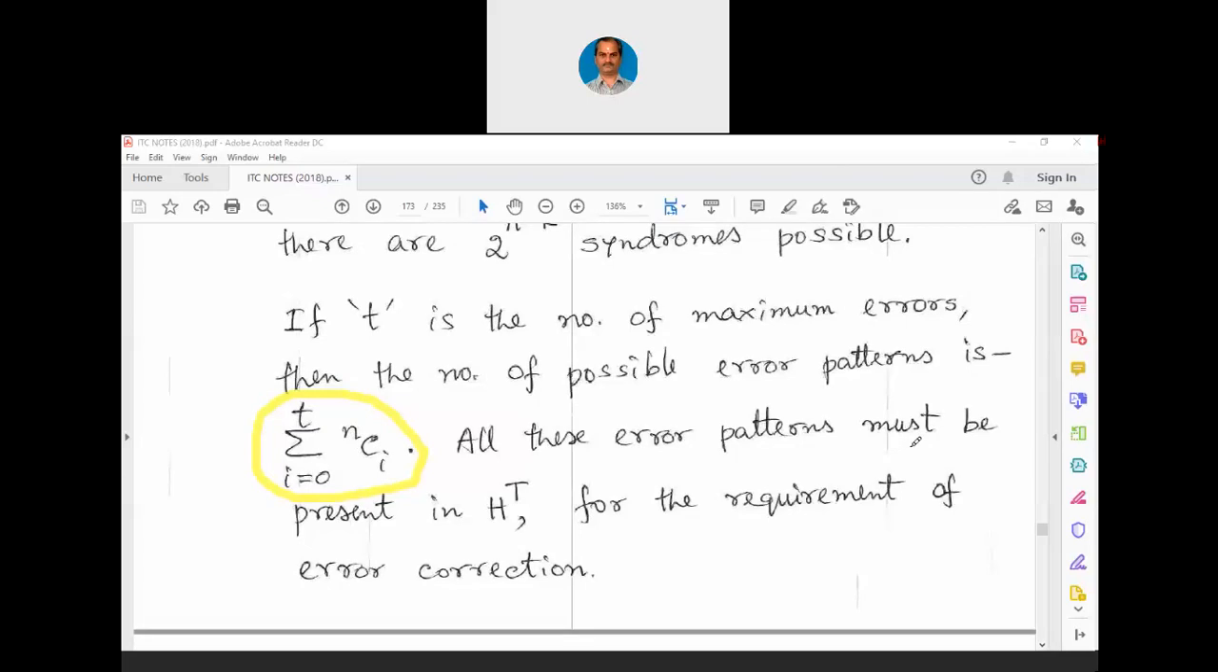Now, all these error patterns must be present in H transpose, or in the parity check matrix that is available in the receiver. If small t is the number of maximum errors, then the total number of error patterns is the summation of i equals 0 to t of nCi. And all these error patterns must be present in the parity check matrix for the requirement of error correction.